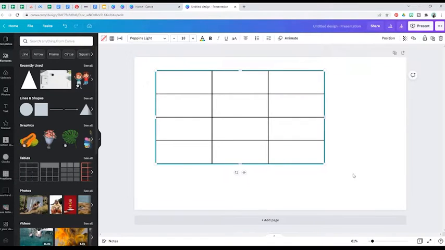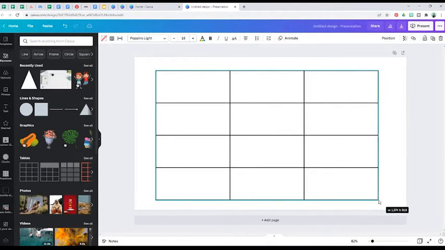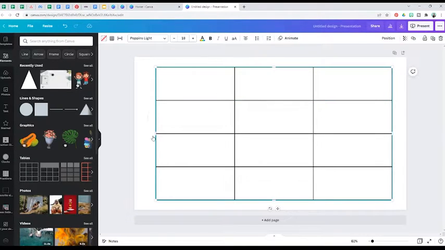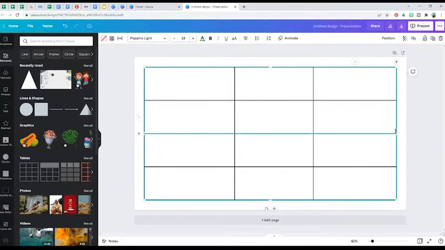So we need to make sure we have enough spaces for matches. I need an even number of cards so I have matches. And here I have 4 by 3, so I have 12 cards. This is perfect. Every card will have a match. So the first thing I want to do is to adjust this table to fit how I want it on my slide. So it fits and that looks good.